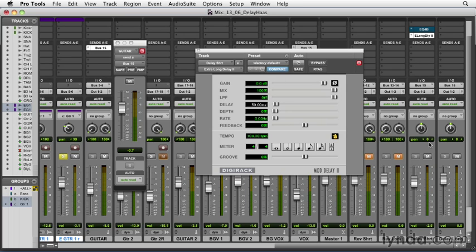Now what we're going to do is pan the delay to the right-hand side because the guitar is already panned to the left side. Now listen to the stereo effect that we get.